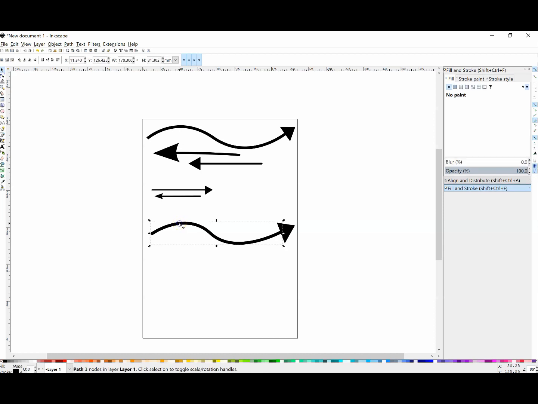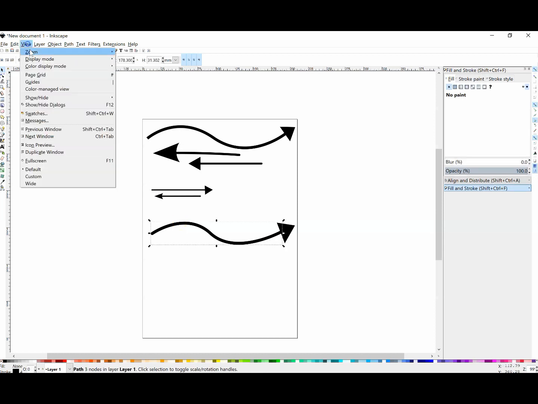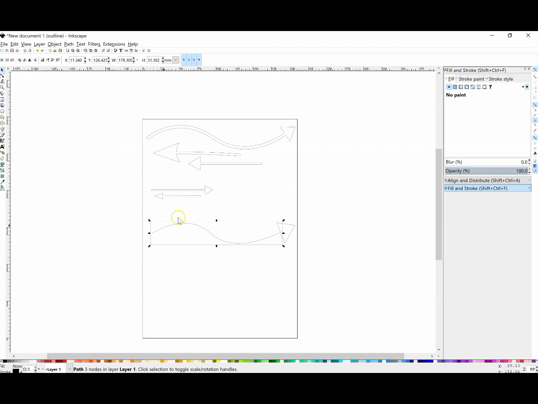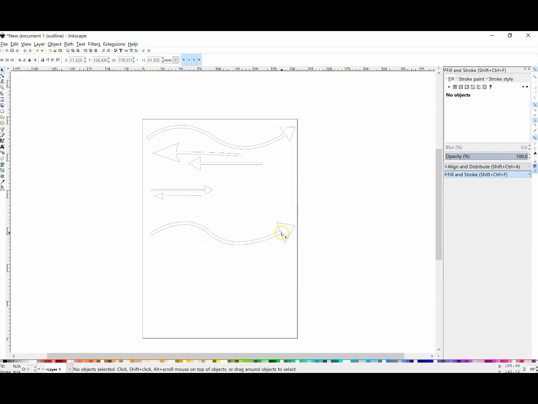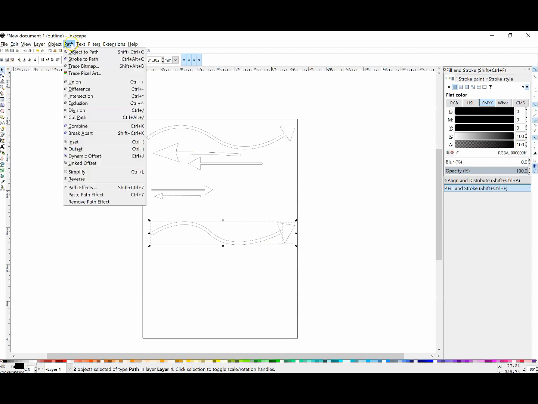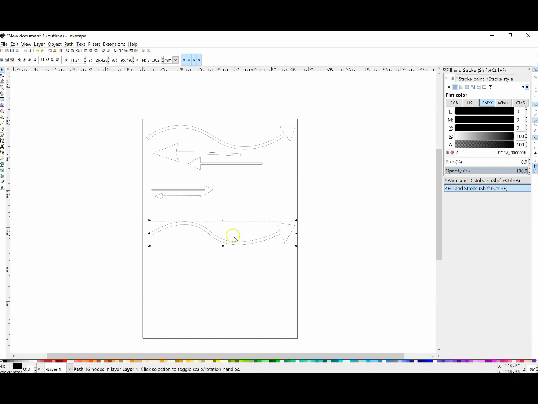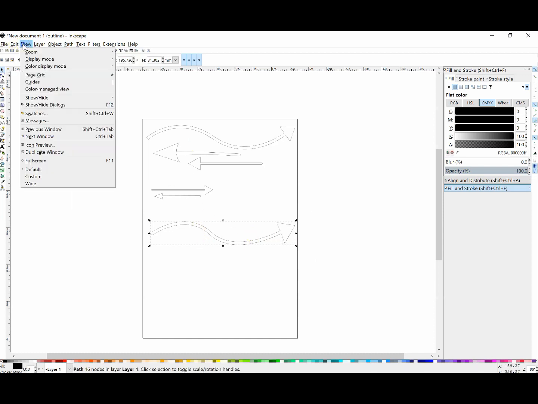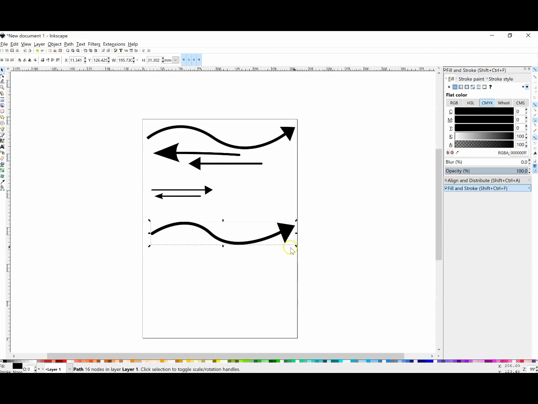But remember, again, this line, if we go to View, Display Mode, Outline, it's still that single line. So I need to go to Path, Stroke to Path. And now though, I have 2 separate objects. I don't want them to cut overlapping. So I'll highlight both of these, say Path, Union, and now I've got a beautiful arrow there that's ready for me to save here in my software.